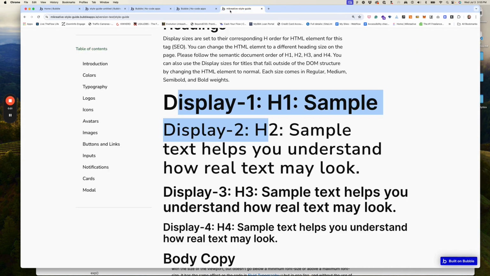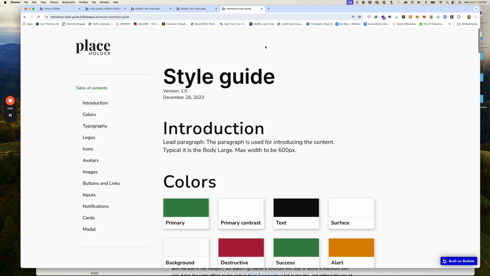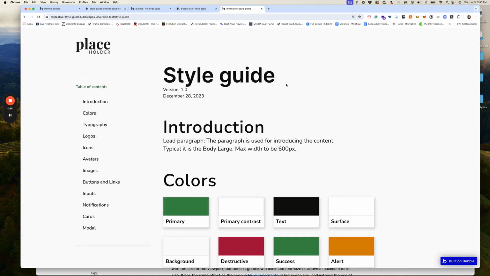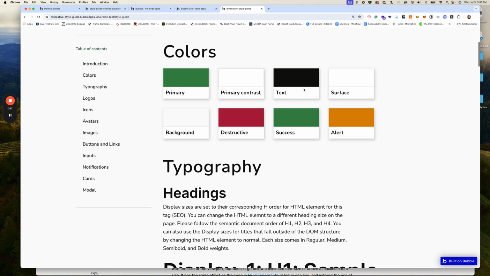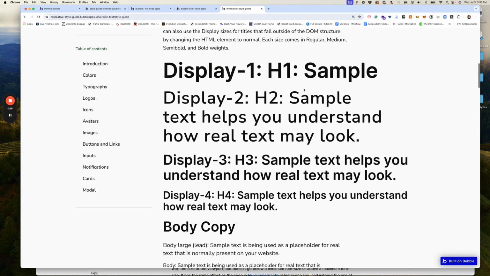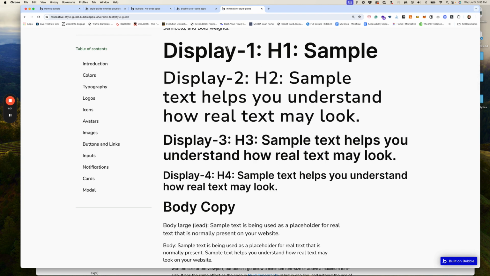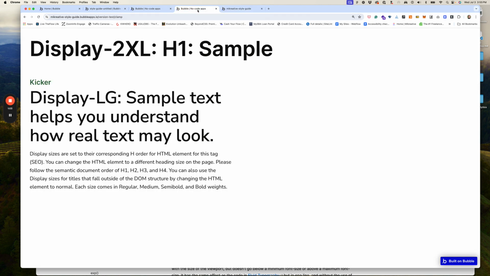I'm Mike Collins, and this is part of my redoing, or updating, of a style guide that I put together for one of my SaaS products.